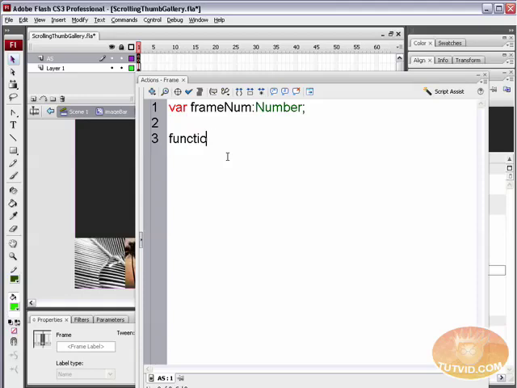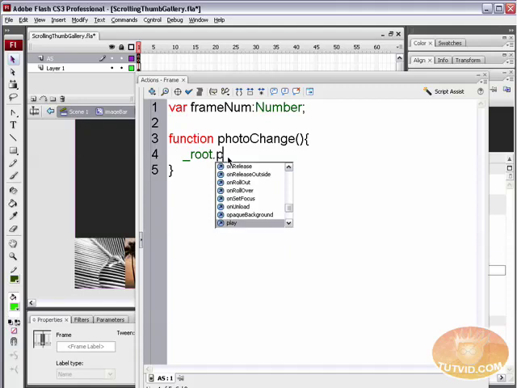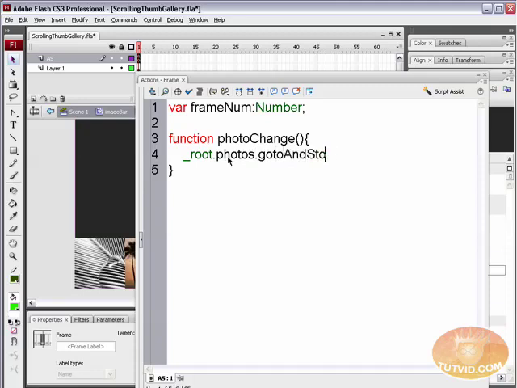On the ActionScript layer, we're going to write up a function real quick. We're just going to say function, and we're going to give this function a name. We're going to call it photoChange, not exchange, change. Open and close parentheses, open curly bracket, enter return twice, close curly bracket, up arrow key, and here we're going to say _root, so go back to the root timeline, then dive into the photos movie clip, and from there I want you to gotoAndStop, and here's where it gets tricky. We're just going to put parentheses here for now because you might get totally confused if I start doing that before I set up this next part.